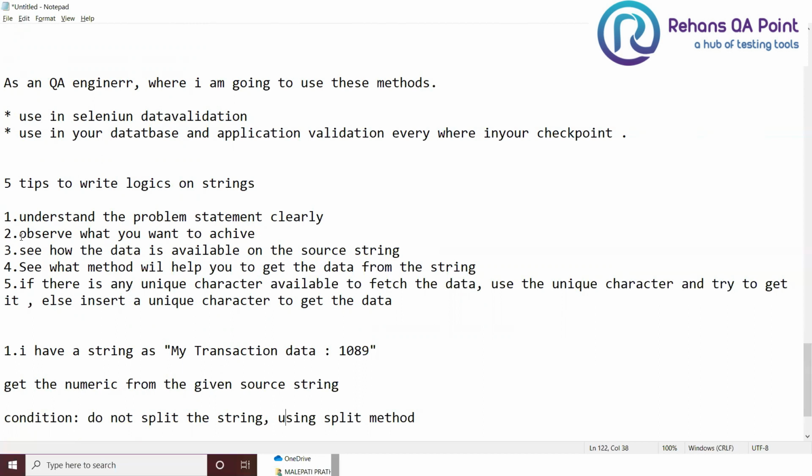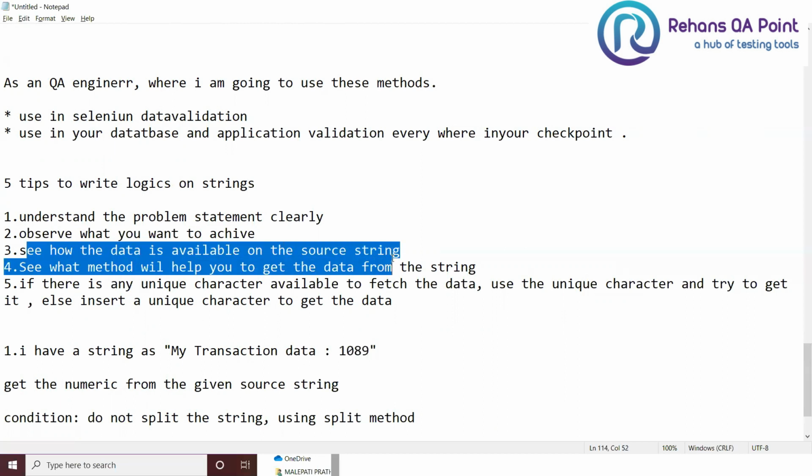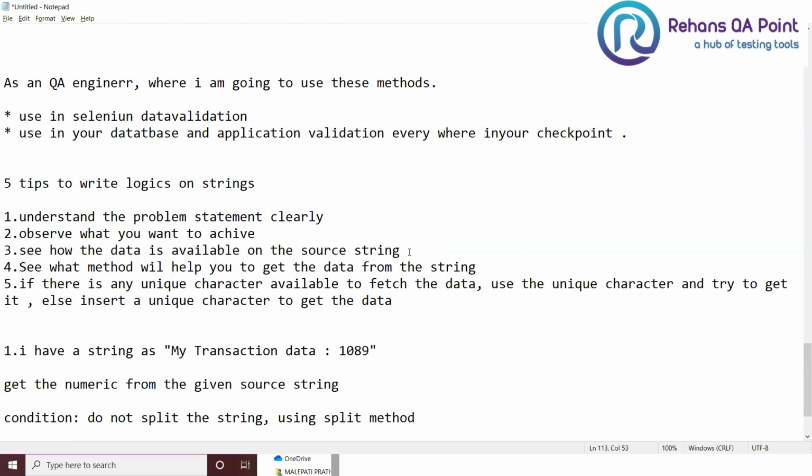I got it. Now observe what you want to achieve. What I want to achieve? I want to fetch my numeric part. So that is also clear. From the given string, get the numeric part. Third point, see how the data is available on the source string. Observe clearly. There is a colon available. After my colon, there is a number.